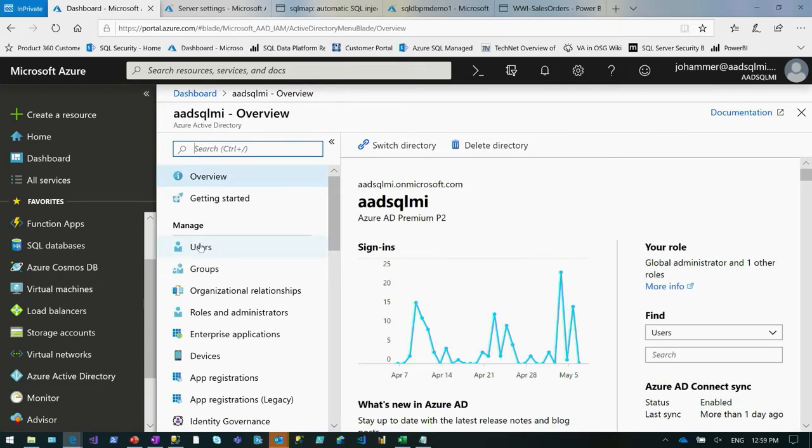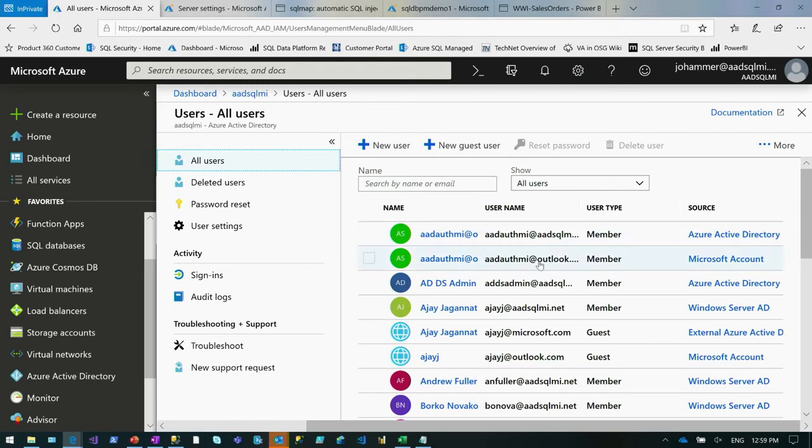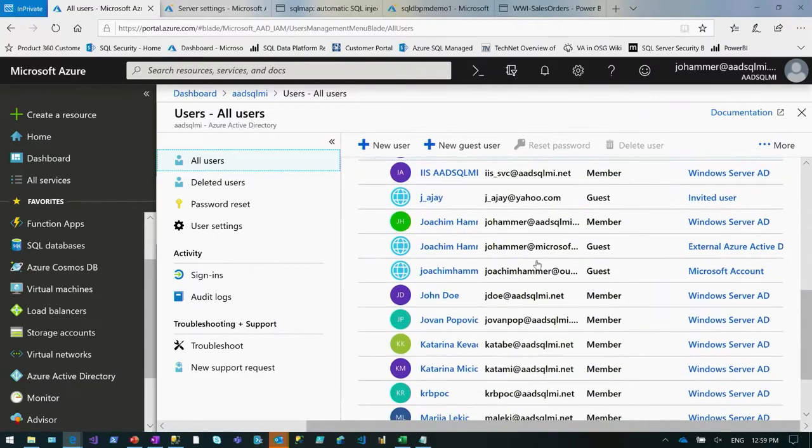As you know, first of all, how do I get my identities, my users, in there? There are different ways to do it. If you look at the users we have here, there are different types of users. There are the members, and for example here, Joachim Hammer, that's me. That's a member, and the reason this is a member is because we federated our on-prem domain with Azure Active Directory, and so we got a native user. I also have guest users here.